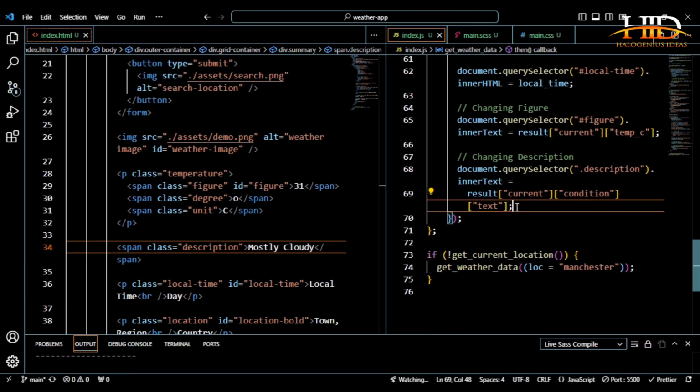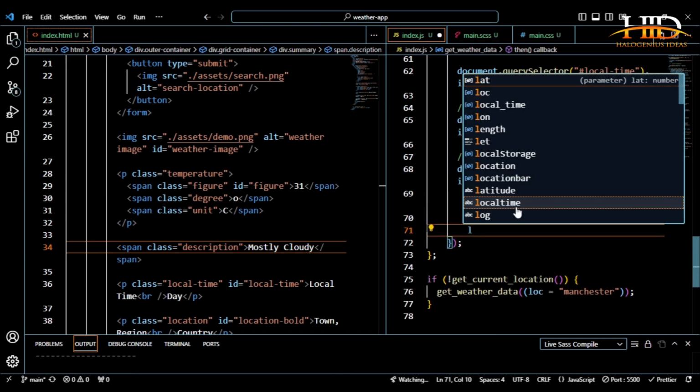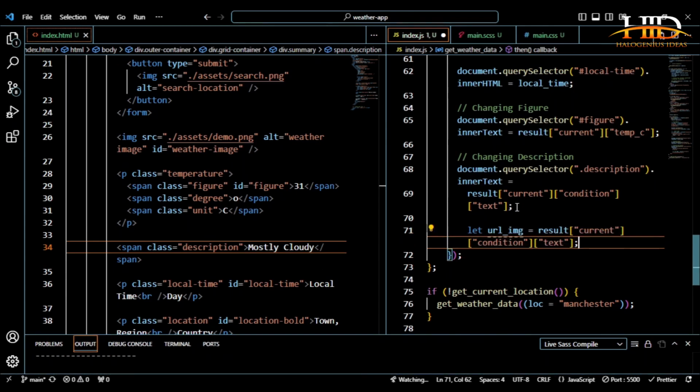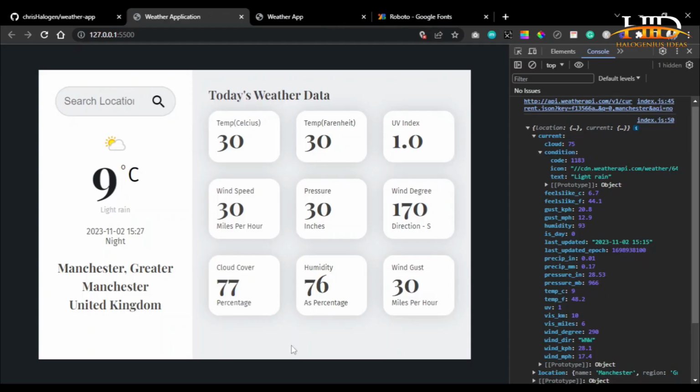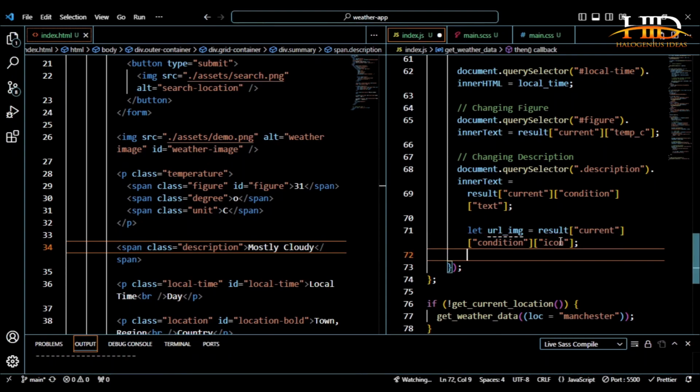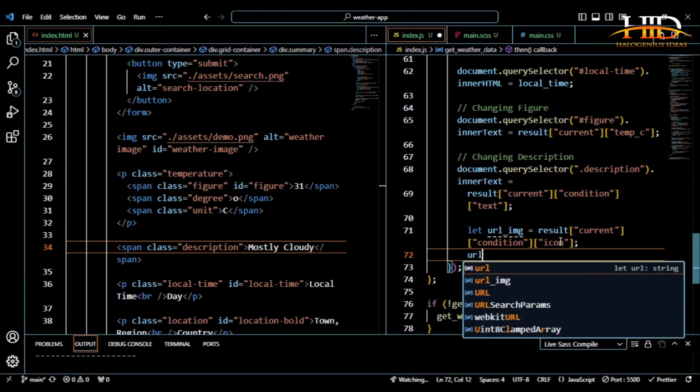You can do something like, let's say URL img equal to condition, come here, and condition, then the icon. Yes, condition icon. Okay, so one thing that we want to do is to say URL img.